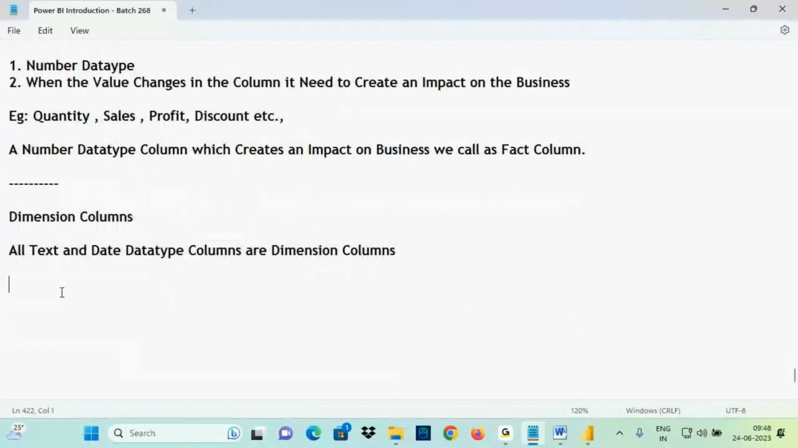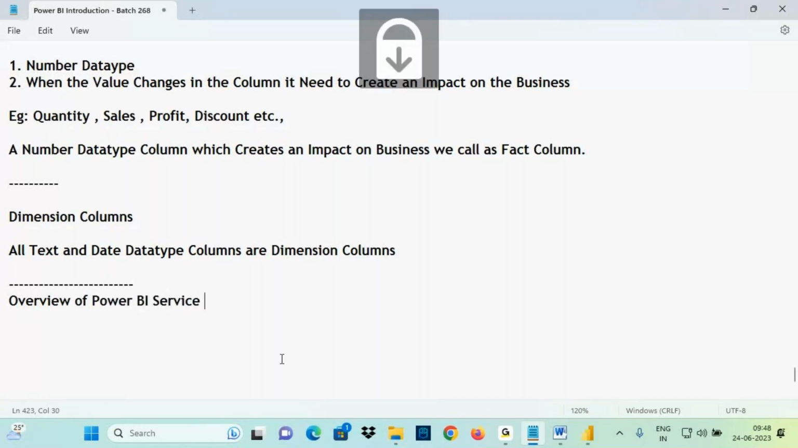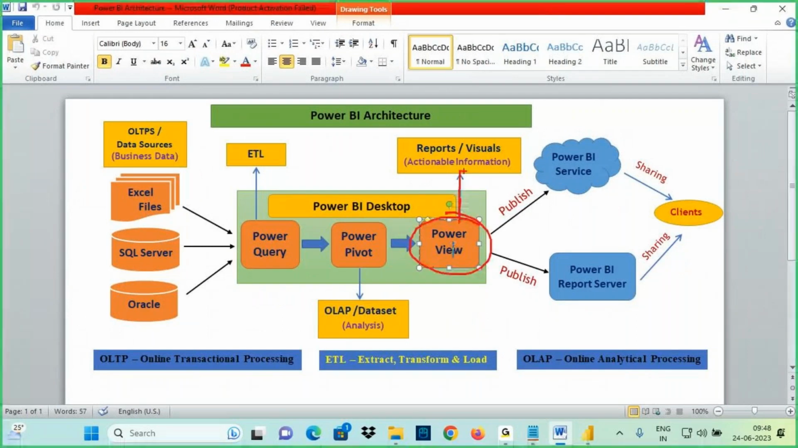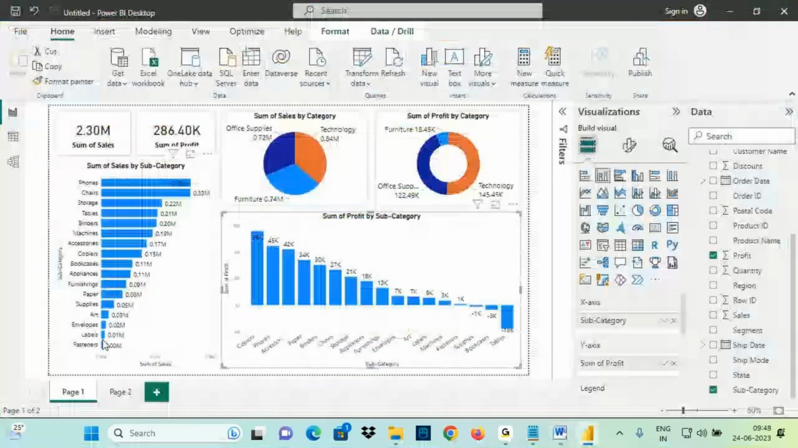The last one we need to understand is an overview of Power BI service. Overview of which software? Power BI service. Anyway, I'll talk about Power View for 17 hours, how to create the reports and visuals. Today, you understand only at a high level.